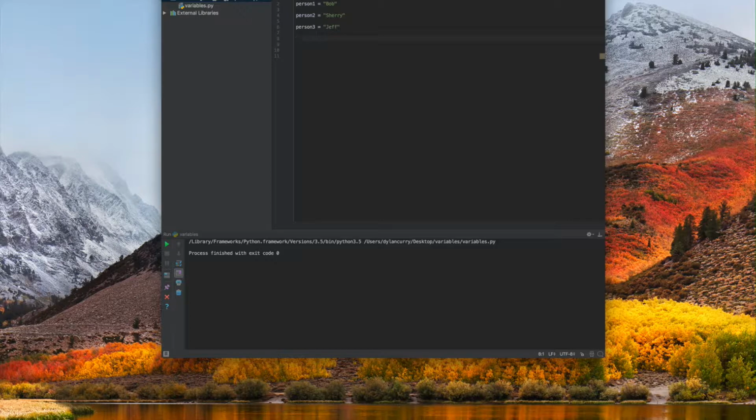Okay, so let's bring back what we used in the last one, the print statement. Go ahead and do print, and here we're going to type a string and try and put these variables into it. So how about hi, person1, this is person2.